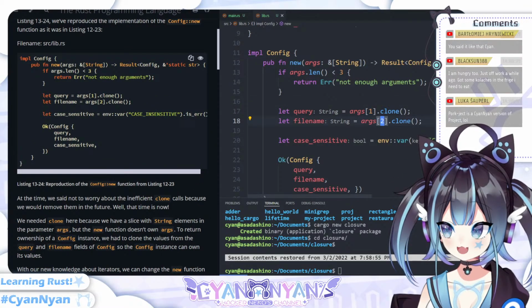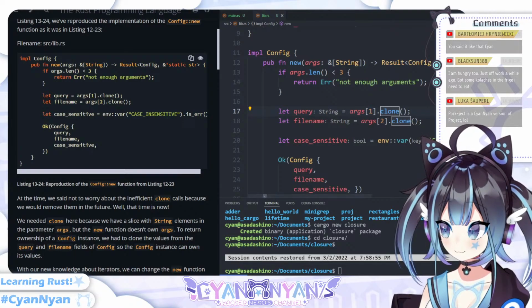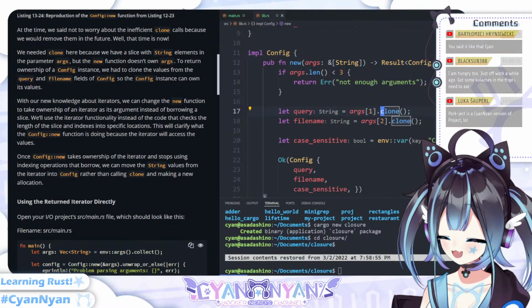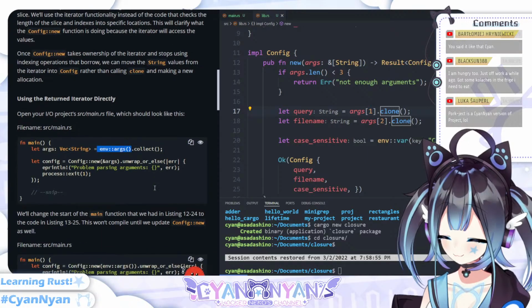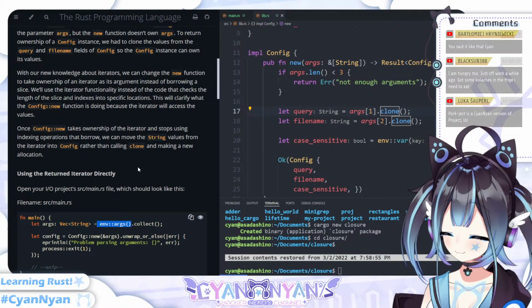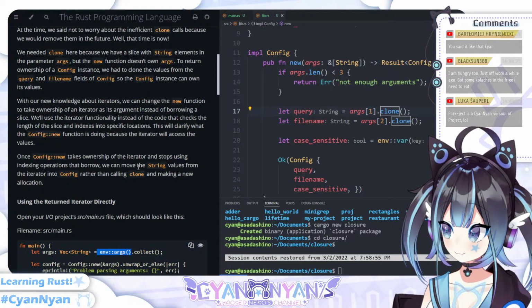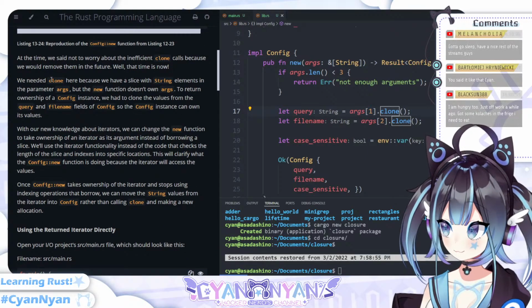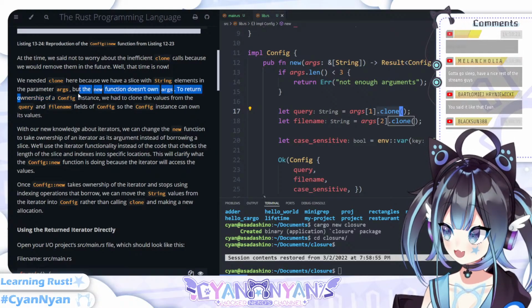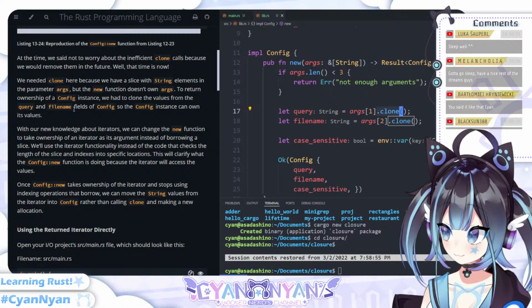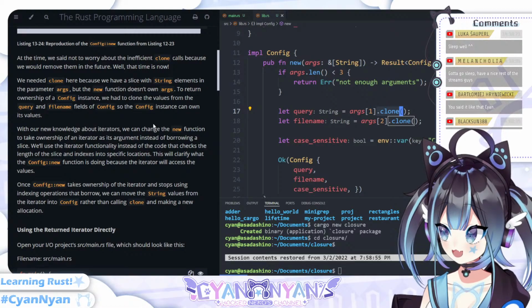Oh, we were cloning the arguments. It almost sounds like we can use an iterator for getting a new config. It's args an iterator. For the time we clone those, because we have a slice with string elements in the args, but the new function doesn't own args. To return ownership of a config instance, we have to clone the values from query and file name fields of the config, so the config instance can own its values.